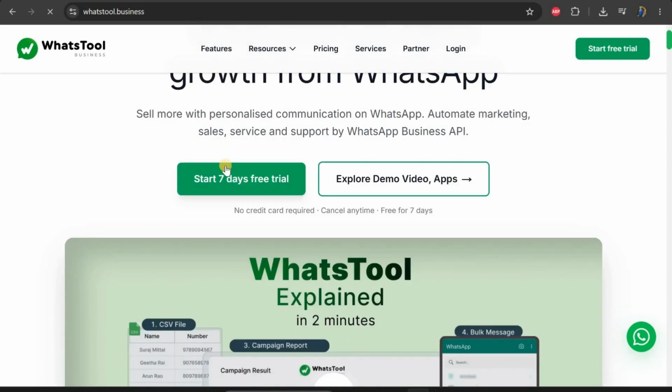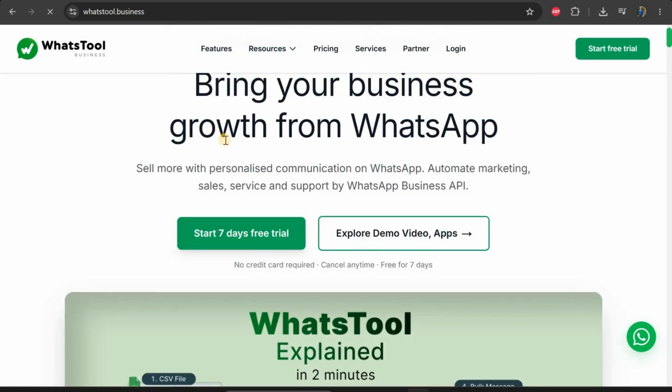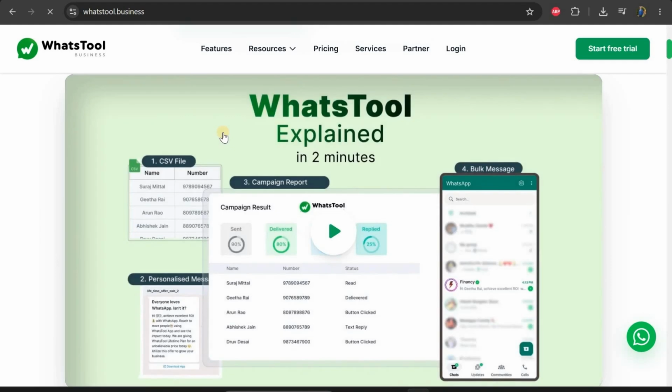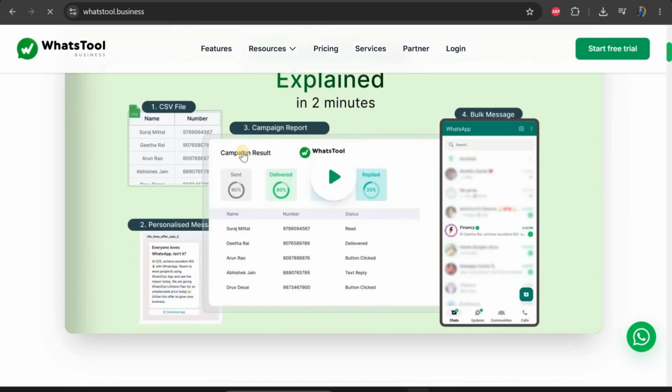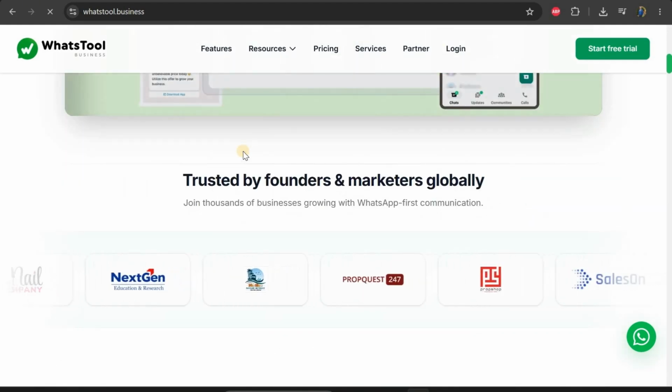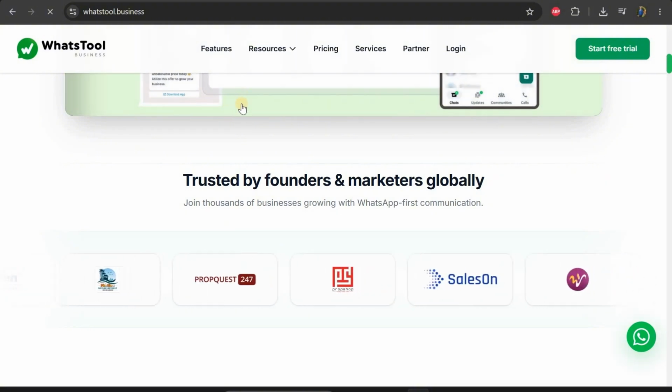So over here, just click to start a free trial account. Then obviously you need to put in your credit card because this is a paid service. You can't access it for free. Then after that, you just need to continue. Then you'll be able to get your API key for any WhatsApp you want in the future.